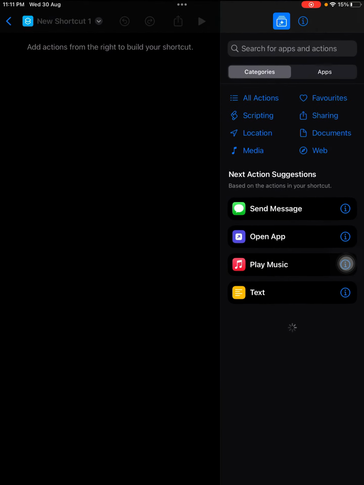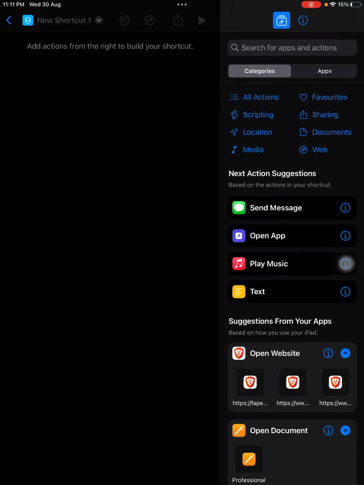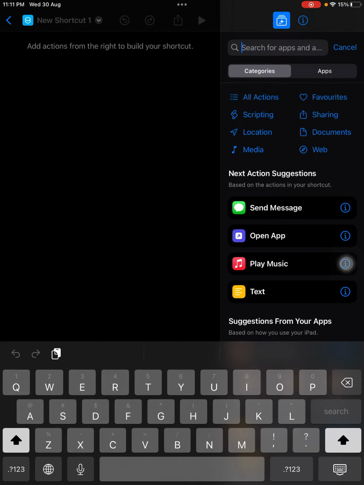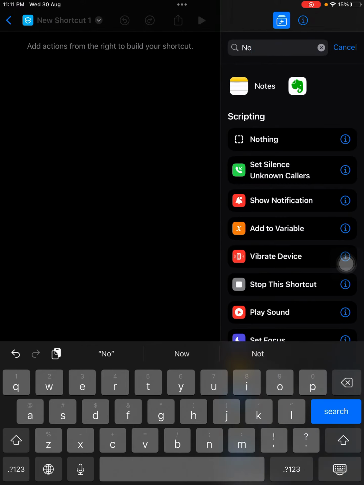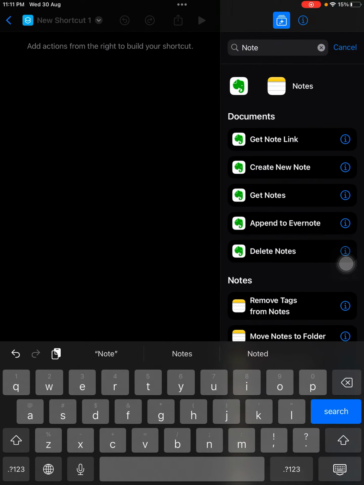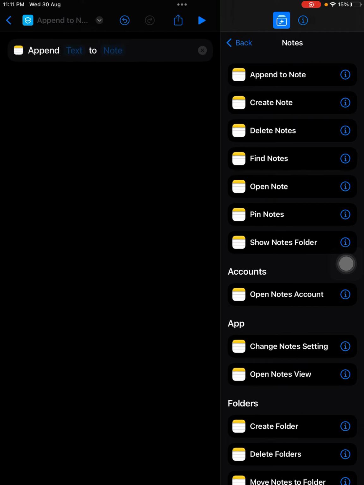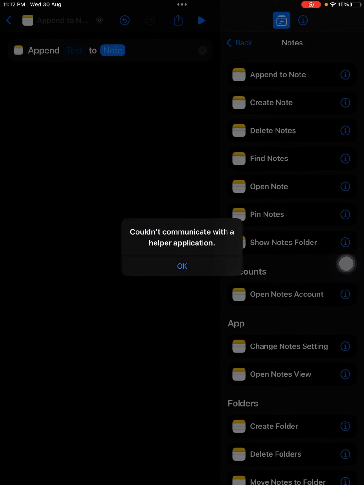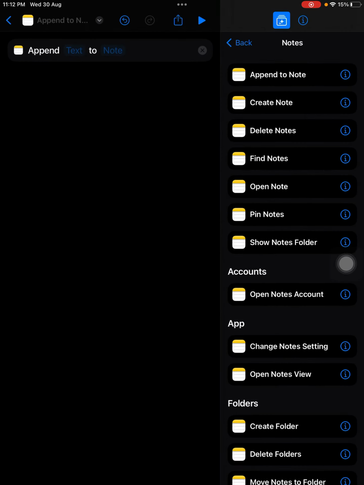I was searching for how to solve this problem, and nowhere have I gotten any answer. When I try to open notes, append to notes, and click on this note, it just shows me "couldn't communicate with a helper application." I don't know what it is, and I searched a lot of blog posts, and they say you have to do this or do that, but I cannot find any good answers.